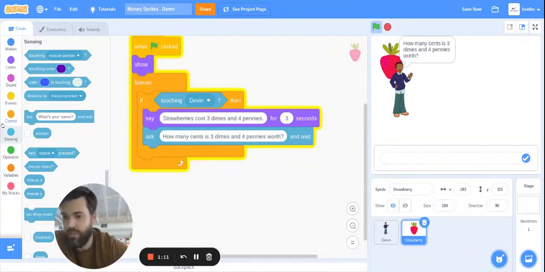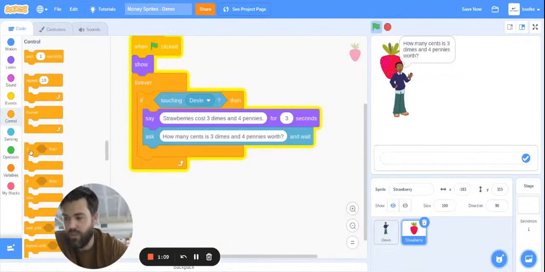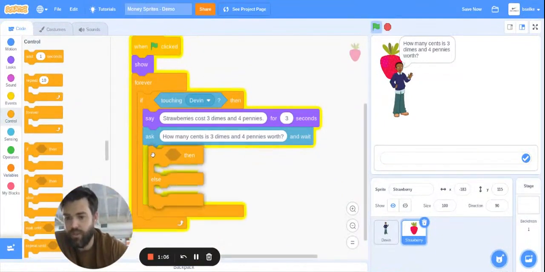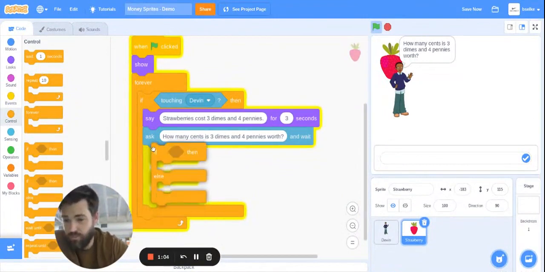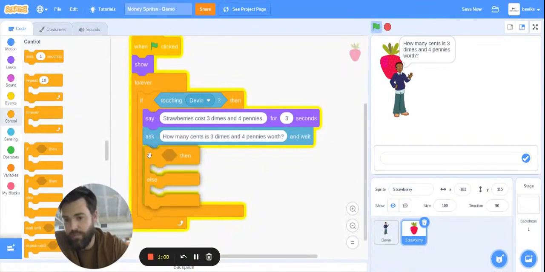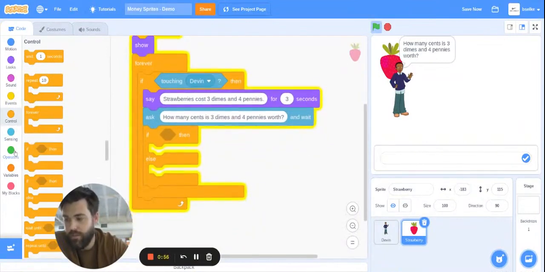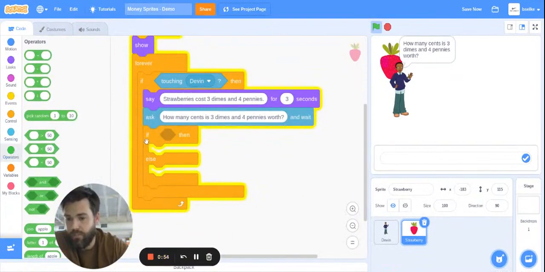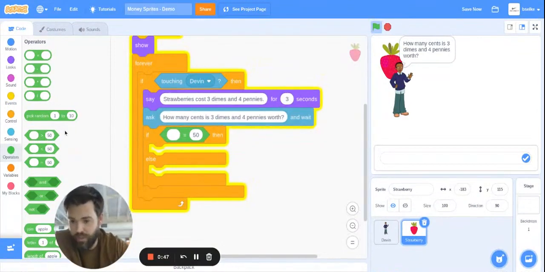So we need to set up this condition to check, is their answer true? And this if then else is really powerful. It's this big capital E looking block. It goes right up underneath the ask, and it's touching the ask block. And we go to put in that space the equals block. Because we want to say if the answer equals the correct answer, then say good job. And if it's not, then we need to tell them to try again.